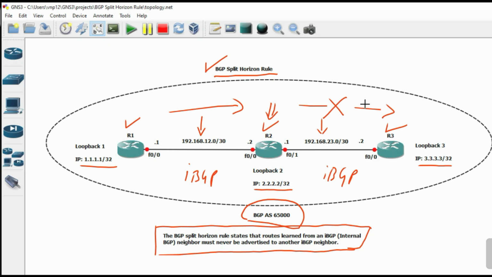So, in this lab, we will configure iBGP neighbors, verify the route tables, and confirm that the route does not propagate because of the split horizon rule. So let's get started.